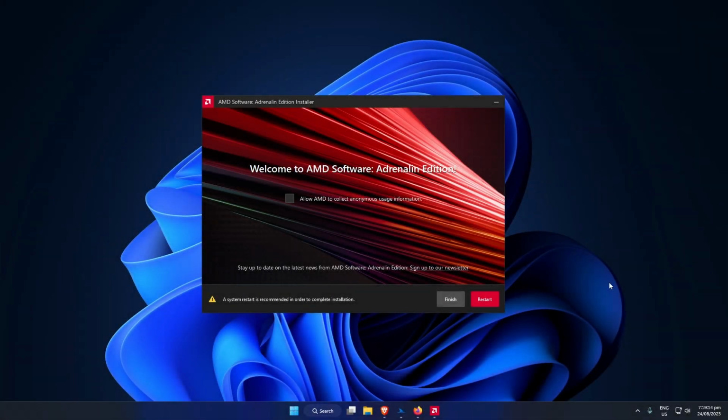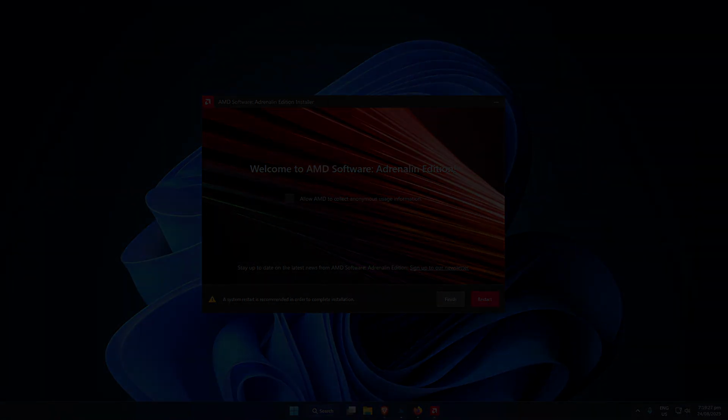Okay, so after installing for some time, as you can see here, it will prompt us to restart our computer to finish the installation. So I will just click on restart to restart your computer here. I'll be right back.